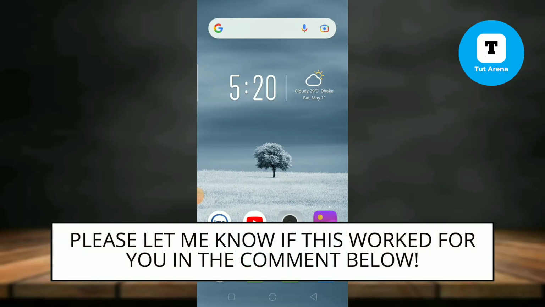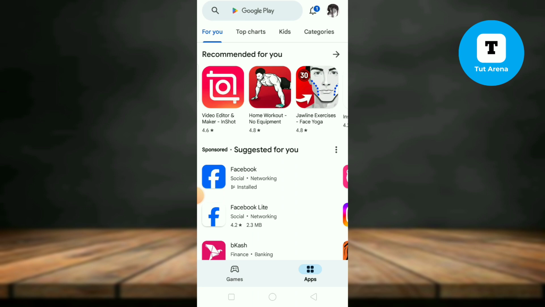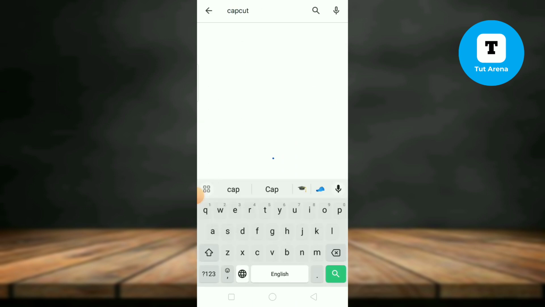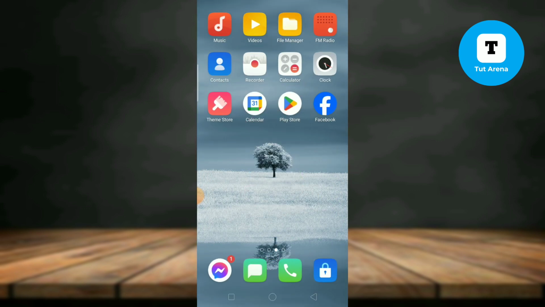In this video I'm going to show you how to remove background in CapCut app. Let's start. At first you have to download the app. For this you have to open the Play Store, search about the app. You have to write CapCut. Then you have to install the app. I have already installed it, so I can open it from here.